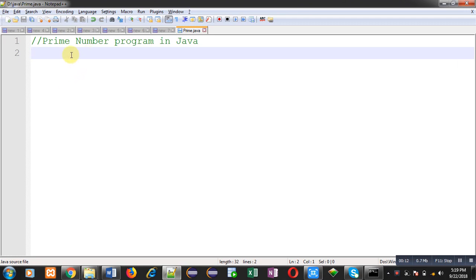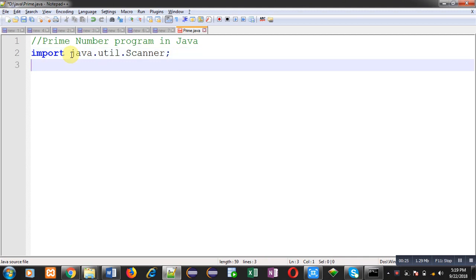First of all, I am going to import a package whose name is util. Inside this package, I have imported a class whose name is Scanner. It is a predefined class which is available in the util package. Scanner class is required to read input from the user. That's why I have imported it.